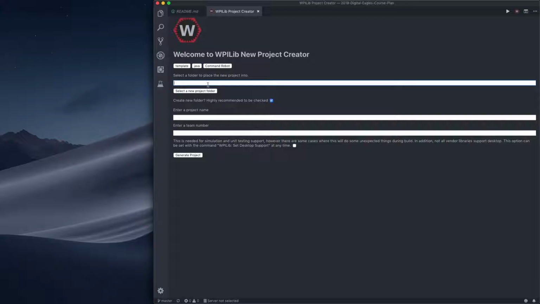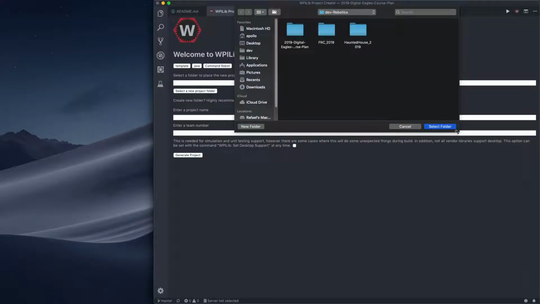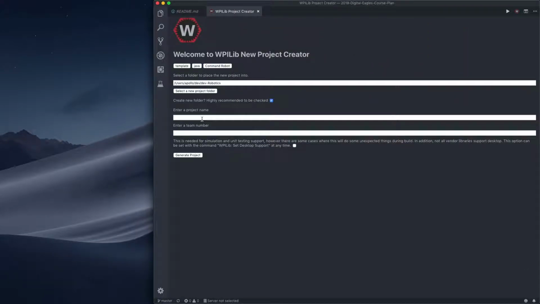Next, we need to find a place to put our project folder, so I'll just select this folder. Next, we're going to enter a project name. I will just call this tutorial robot. And then for team number, we are 5667.